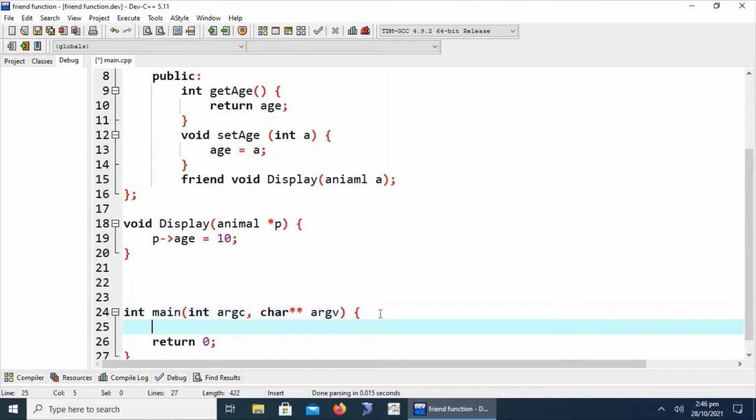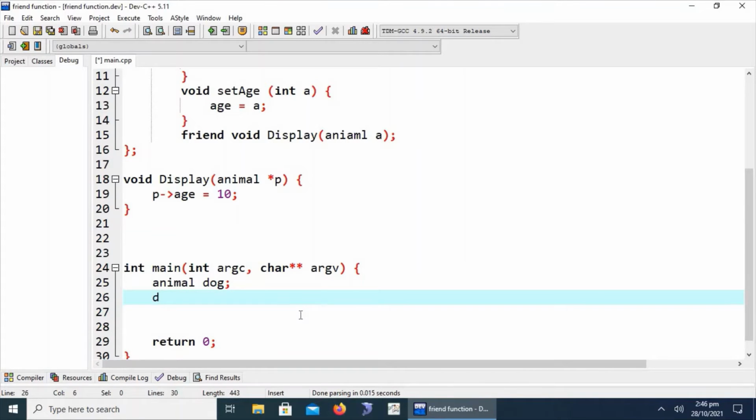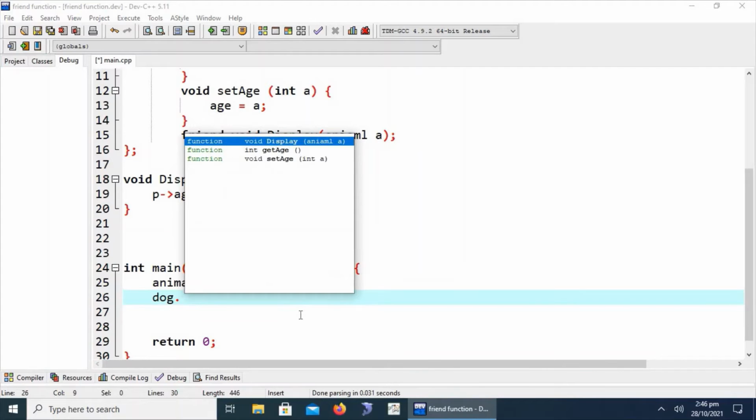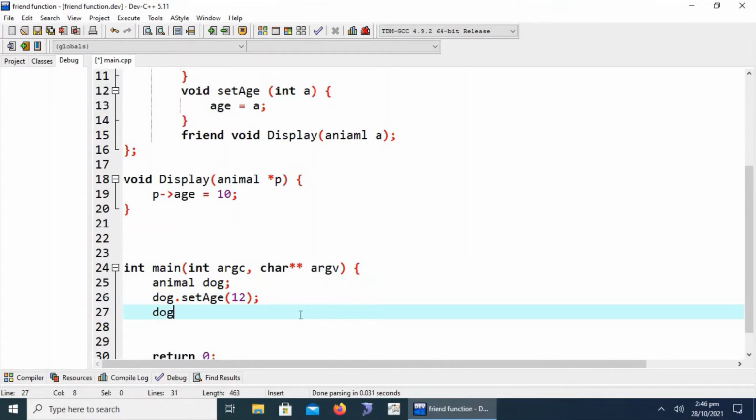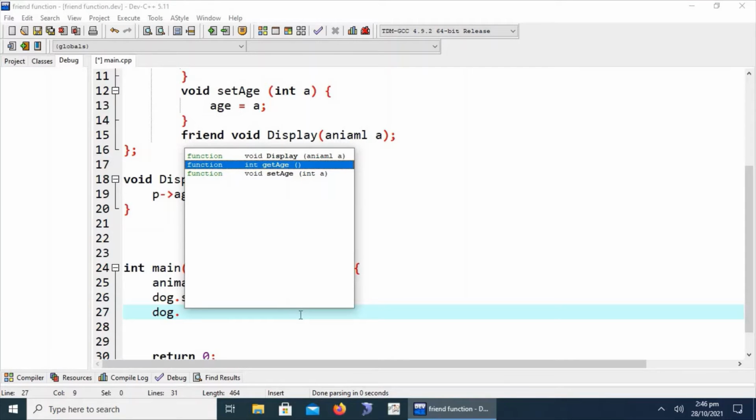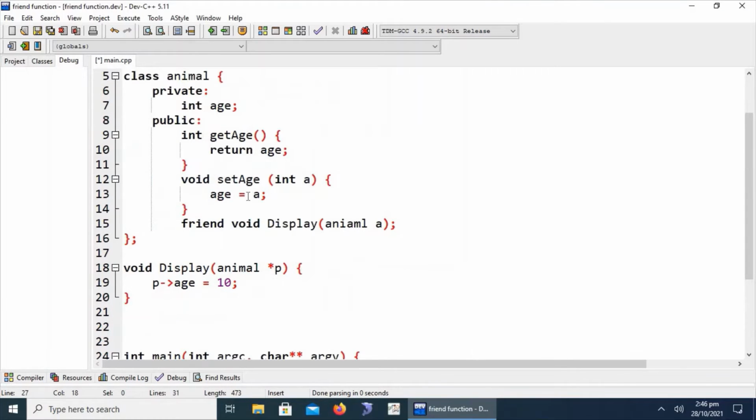Okay, let me move to the main function. Here we are going to create an object of the animal class. Let's suppose this is the dog. We are going to get input using the getter and setter of the class. Here we can use first of all set age. Let's suppose this is 20. Oh, this is much more. Let's suppose this is 10, and then we are going to get age of the dog using its class public member function.